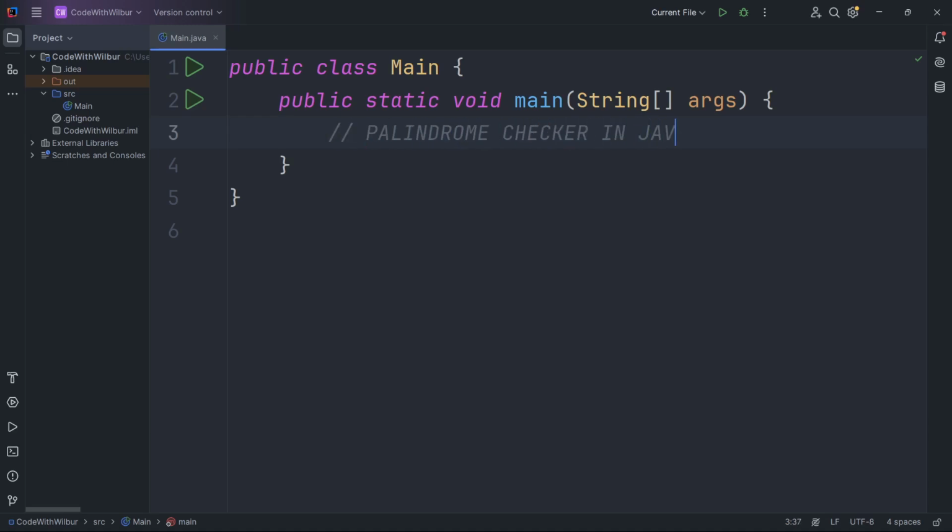Palindrome Checker in Java. So, what is a palindrome? If you do a quick Google search, it will tell us that a palindrome is a word, phrase, name, or number that reads the same forward or backward. So, let's do that. Let's say we have a string phrase, "hello world".